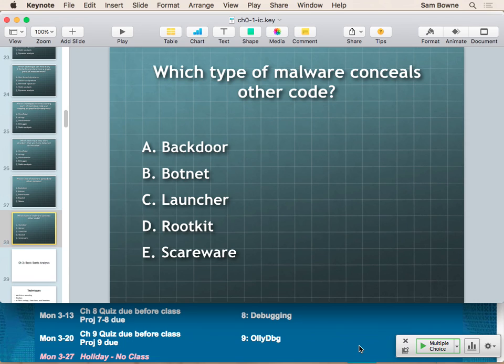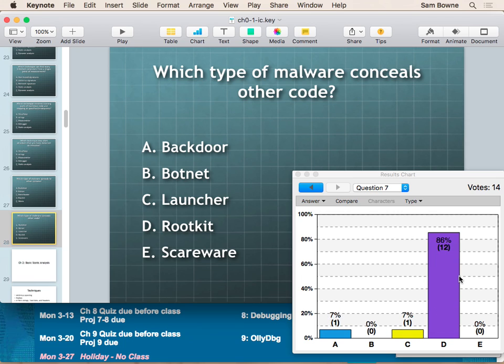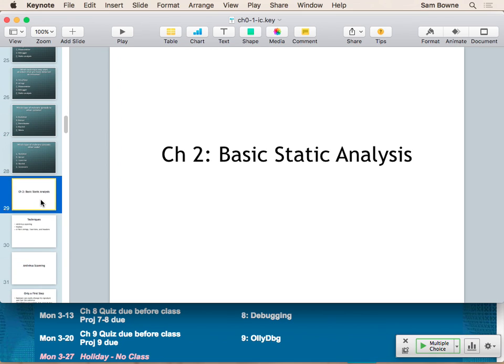All right, and that is the rootkit. That's what it does, hides other code. All right, so, carry on a bit here.